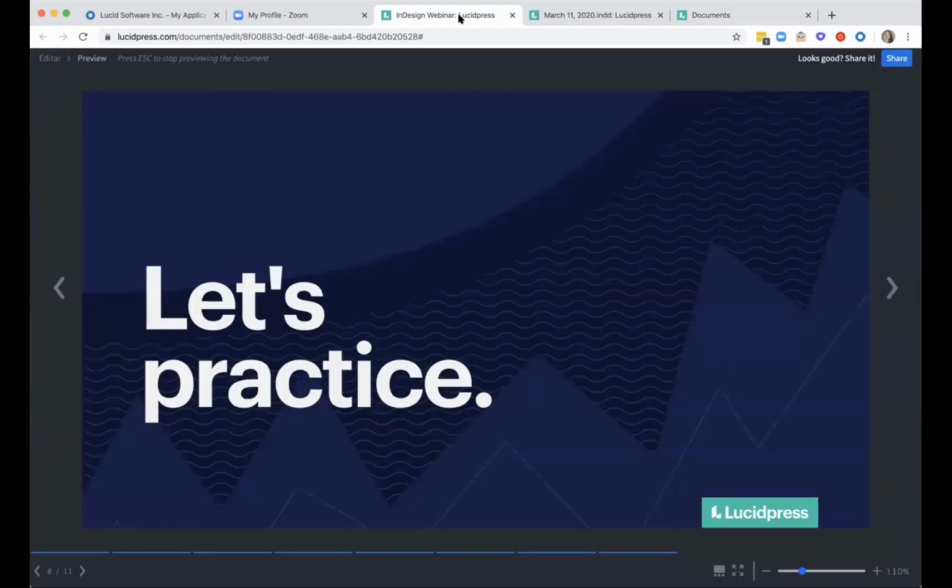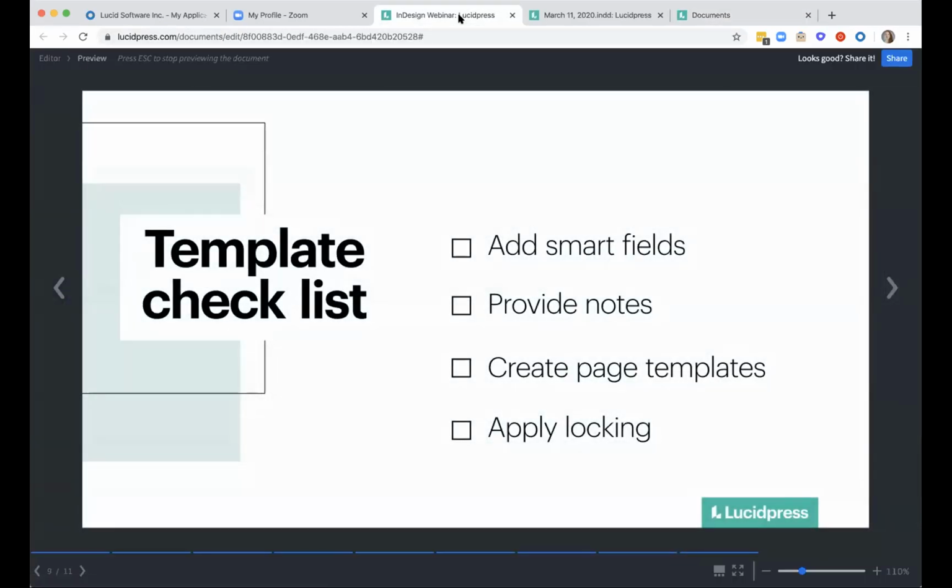All right, so going back to here, we have this checklist for you. Make sure to add smart fields if that's something that's important to you. Provide any notes that you think would be helpful for your end users. You can create page templates as you see fit, but most importantly, don't forget your locking. This is going to be so important for you to be able to kick out that content that's on brand really quickly.